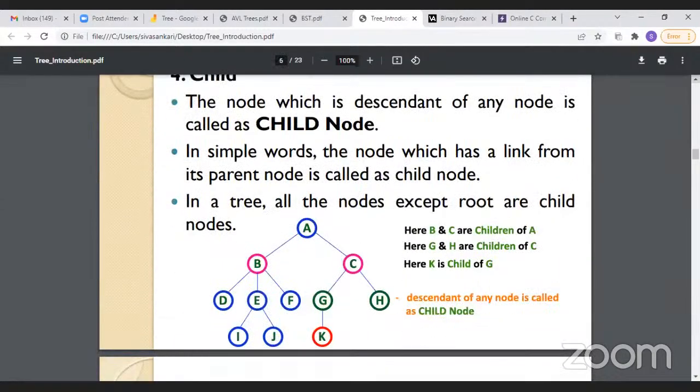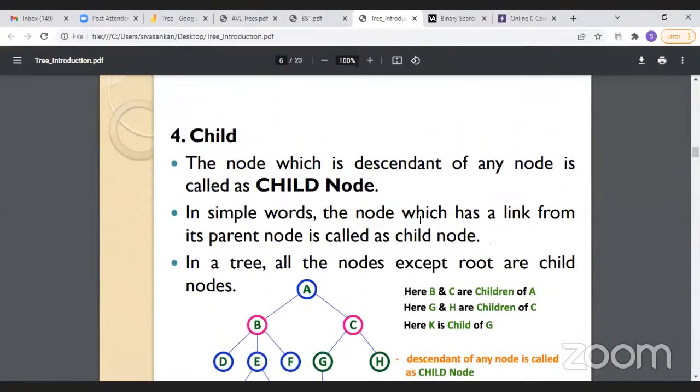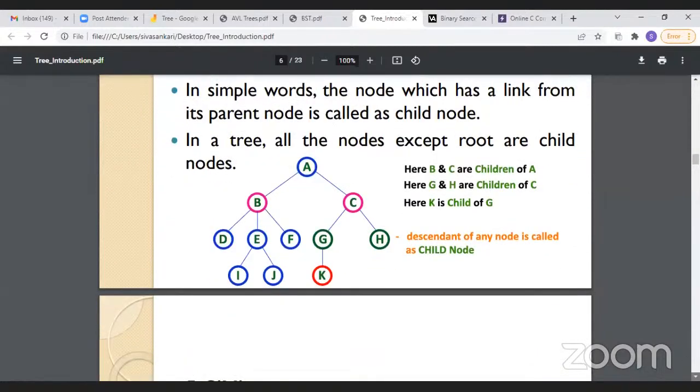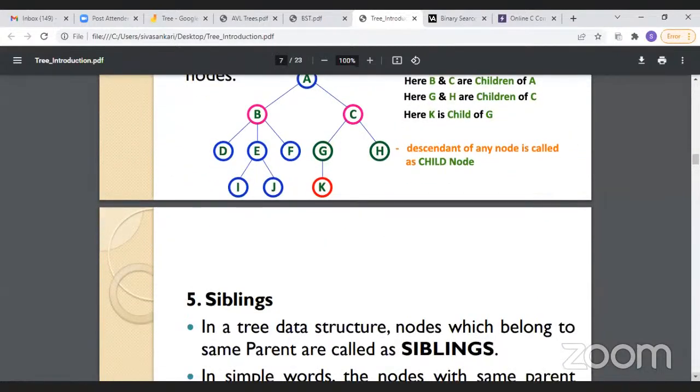Okay, so this is some of the basics. Child: if you have a parent node, a descendant of any node is called a child node. So here B and C are children of A. Similarly, D, E, F are the children of B, and G and H are children of C. Like that, you can understand what is a child and what is a parent. Then there is something called siblings.